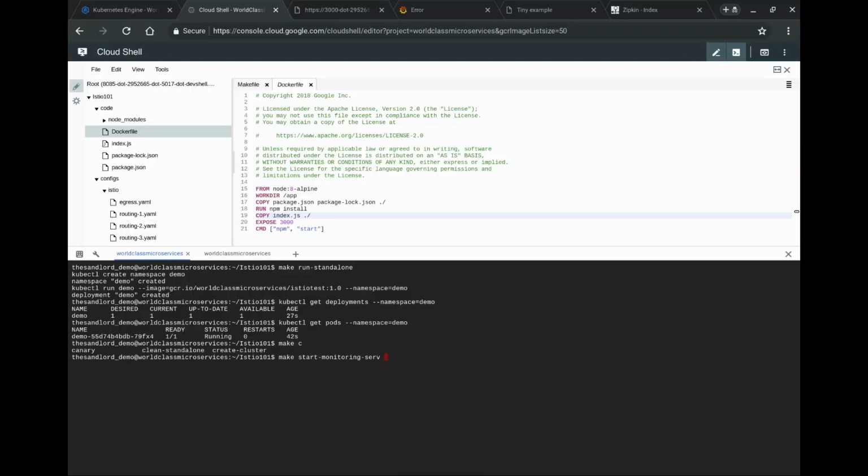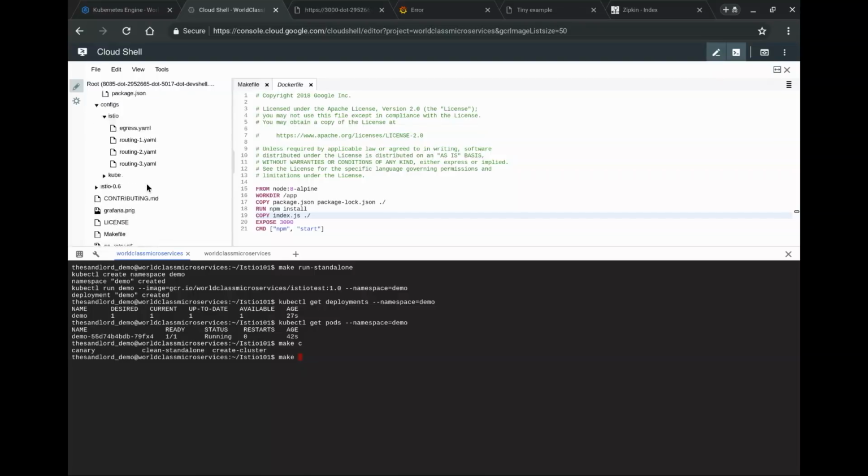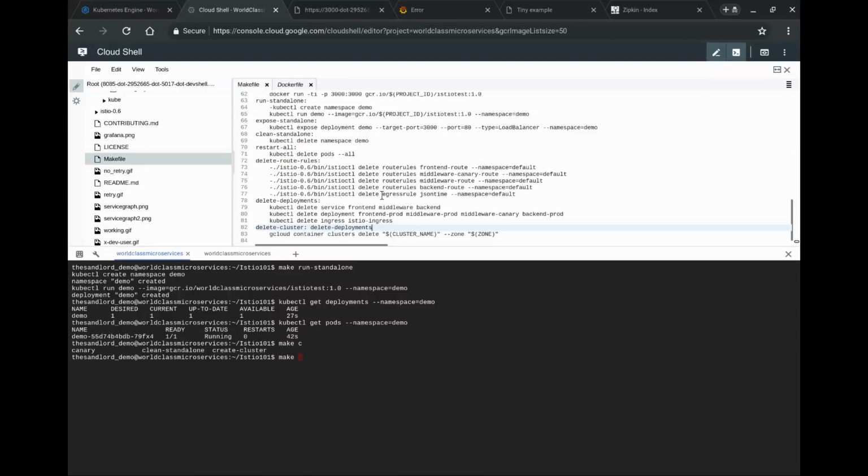Nope. And now I forget what my make command is. That's OK, I'll just go look. It's like a cheat sheet. Let's see. Expose. There it is. Cool. And so what we'll do here is we'll run kubectl expose.